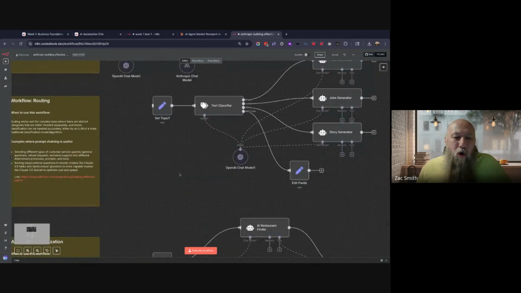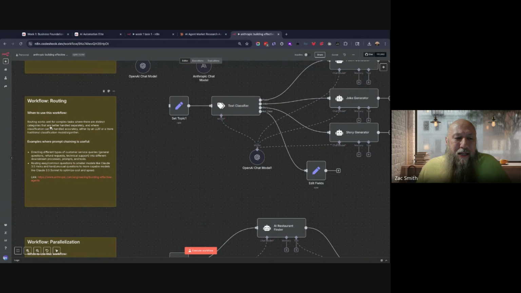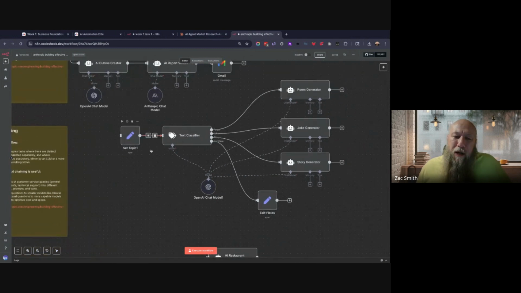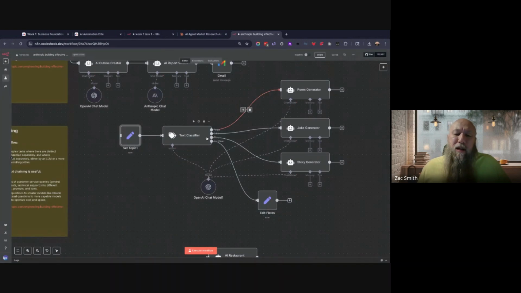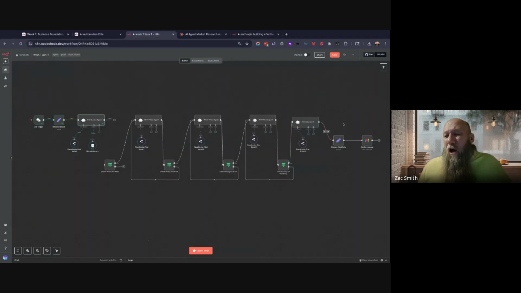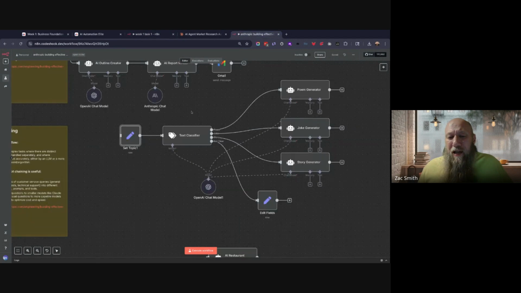Then they have this system called routing, workflow routing. And this is for complex tasks where there are distinct categories that are better handled separately. So if we look at this one, we are taking an input. If we look at our input, okay, this is write a love dad joke. Okay, really trying to confuse it. So we have a joke generator here. And this text classifier is determining which one of these tools that we have to use, which if we look at what Claude tried to give us, is not really in alignment there.